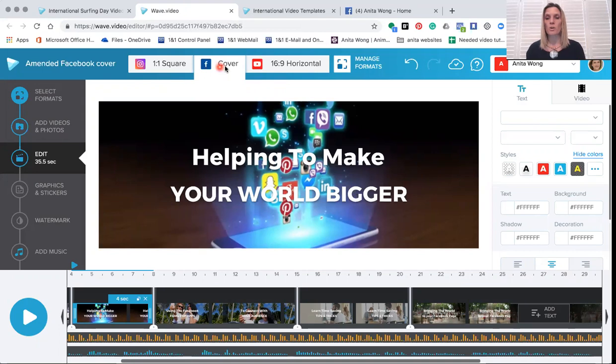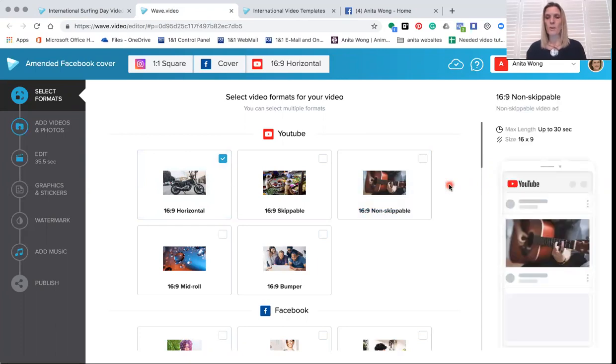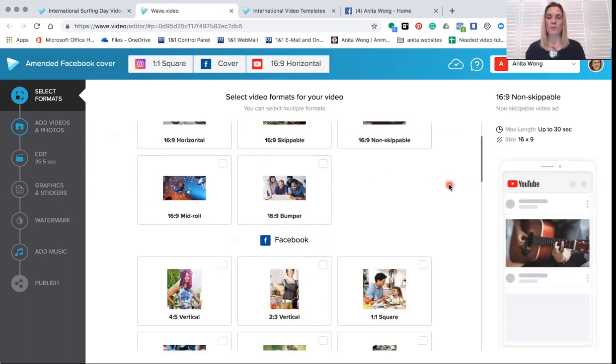So the first thing you want to do is go into Manage Formats. Now, the Manage Formats area gives you all the different choices for your video. Now, depending on your plan, some of these might have a lock symbol next to them. So I know on the free plan, the cover option isn't available at the moment, but I know there are plans for other things to be coming soon. And the creator plan for definite has the option for your Facebook cover.